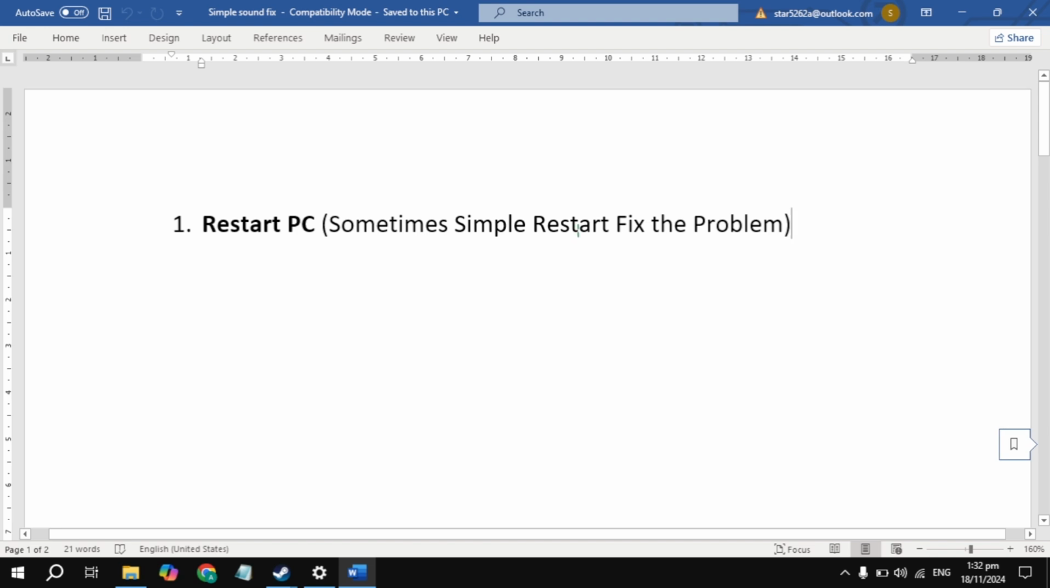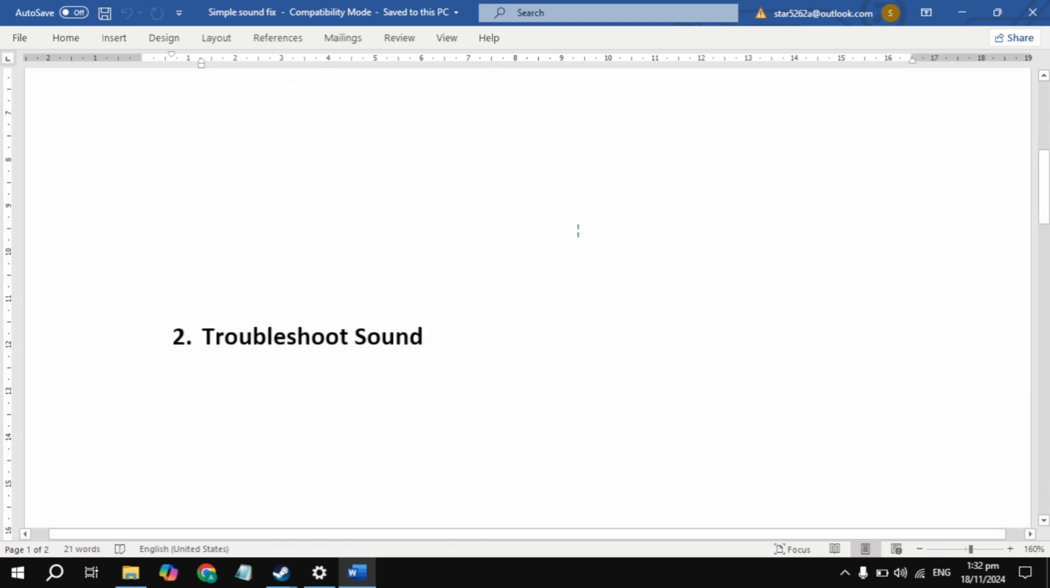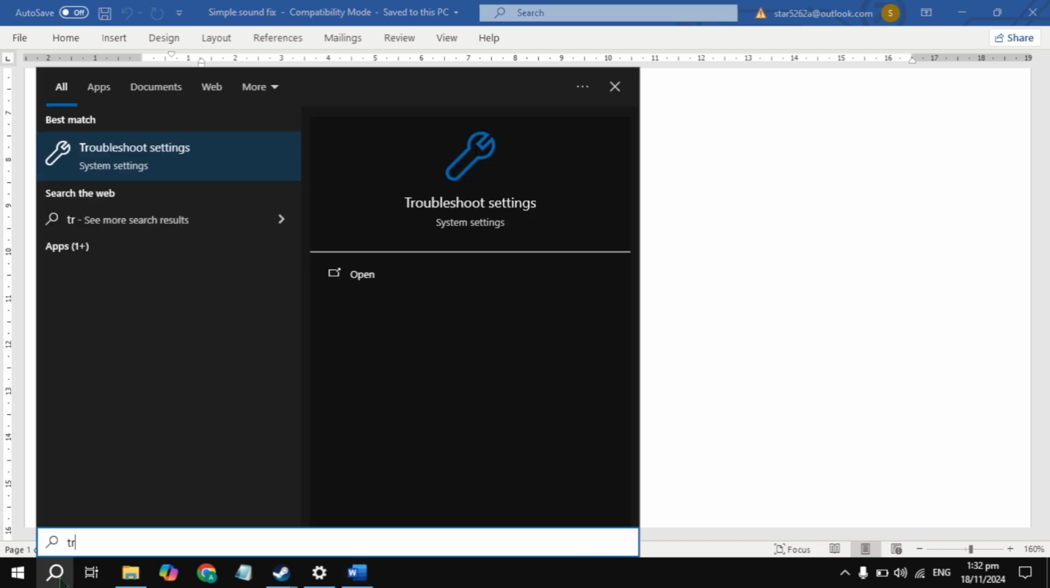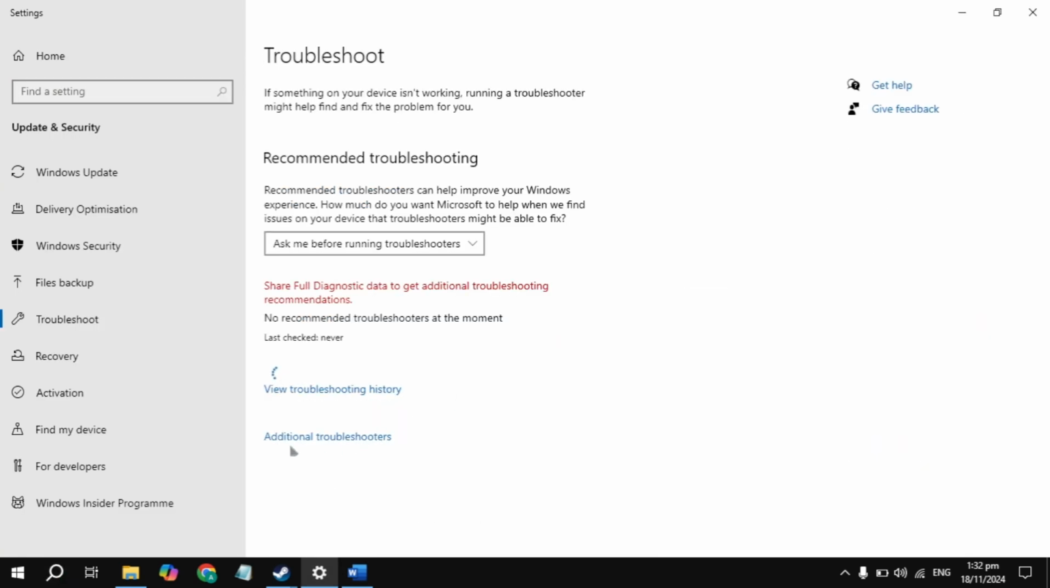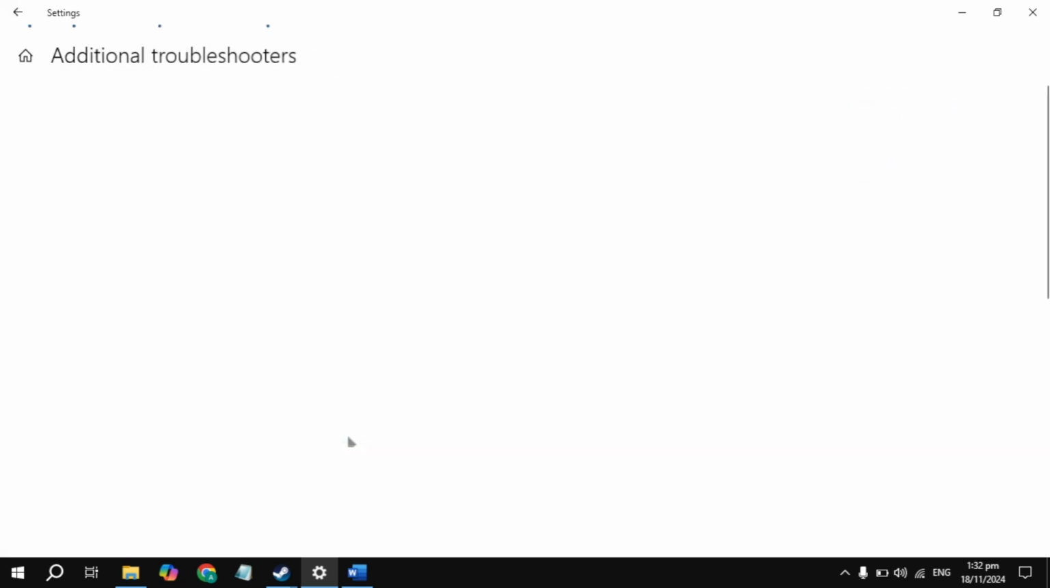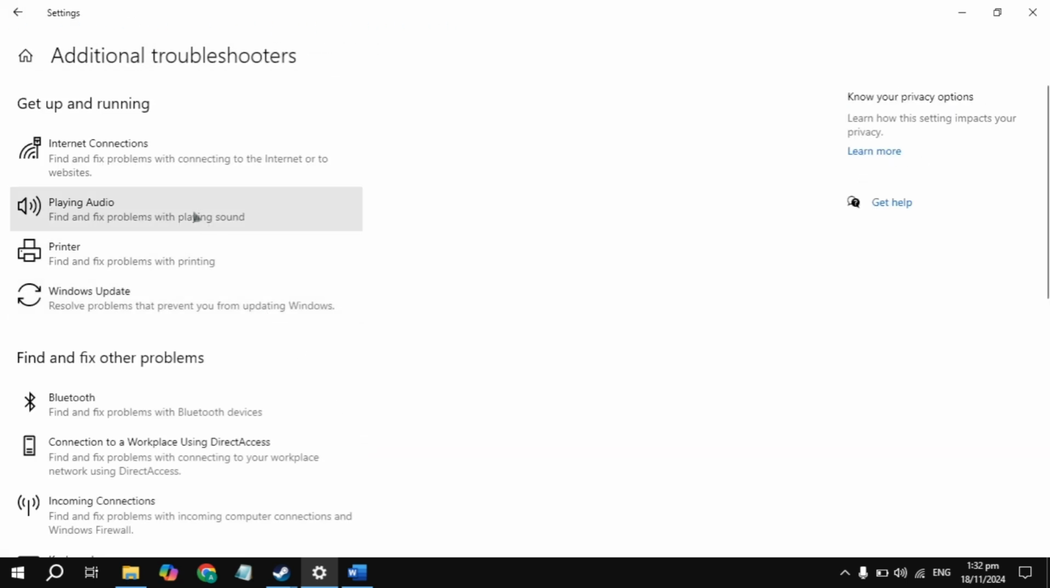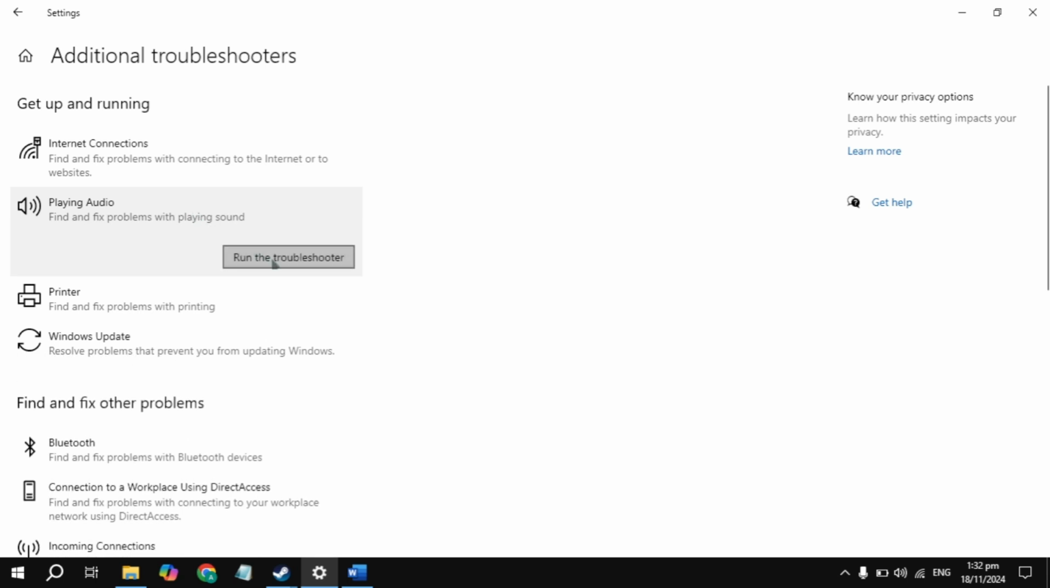If your sound problem is not fixed, the next solution is to troubleshoot sound settings. So go to your Windows search, type here troubleshoot sound settings and open it. Once you open this setting, click on the additional troubleshooters option you are seeing here. Once you click on that, you will see Playing Audio. Just click on that, then click on the troubleshooter.